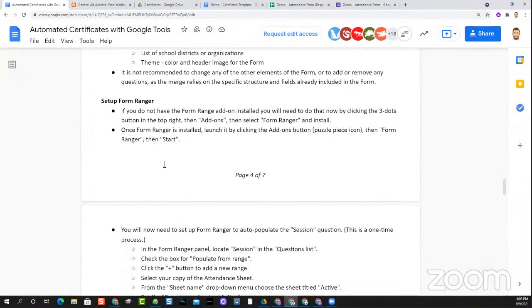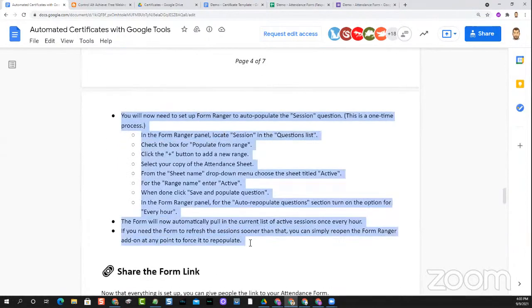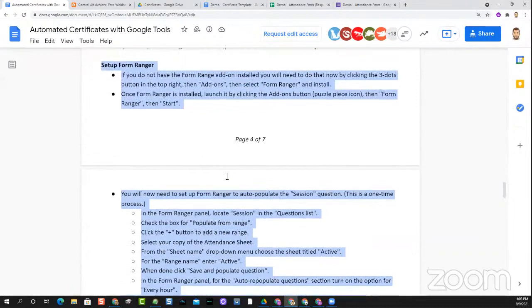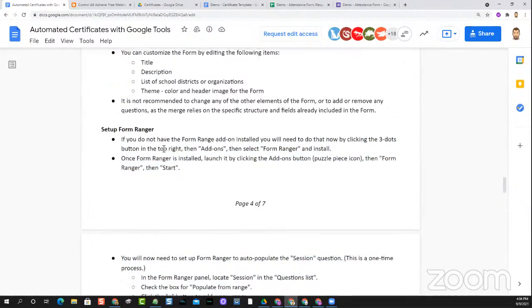All right. So next up, while we're in the form, we now want to set up Form Ranger. Again, this is a one-time procedure. You'll never have to do this again. You just got to go through once and get it set up the first time. So let's take a look at setting up Form Ranger.